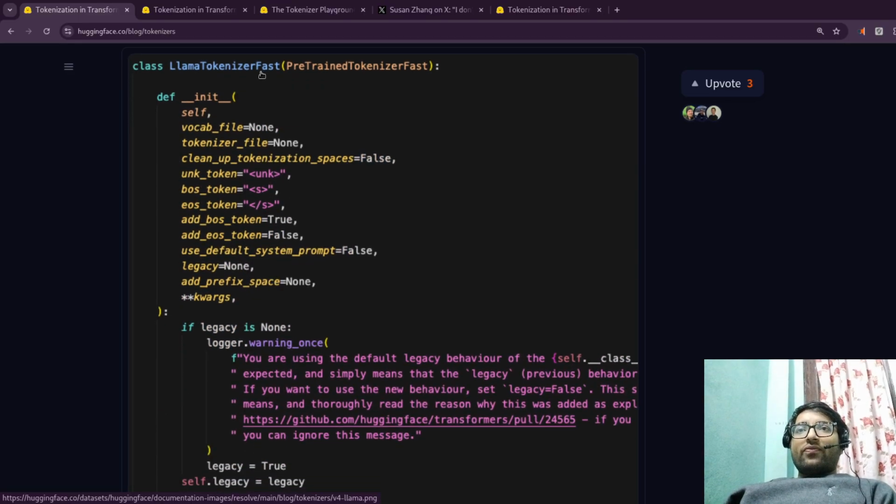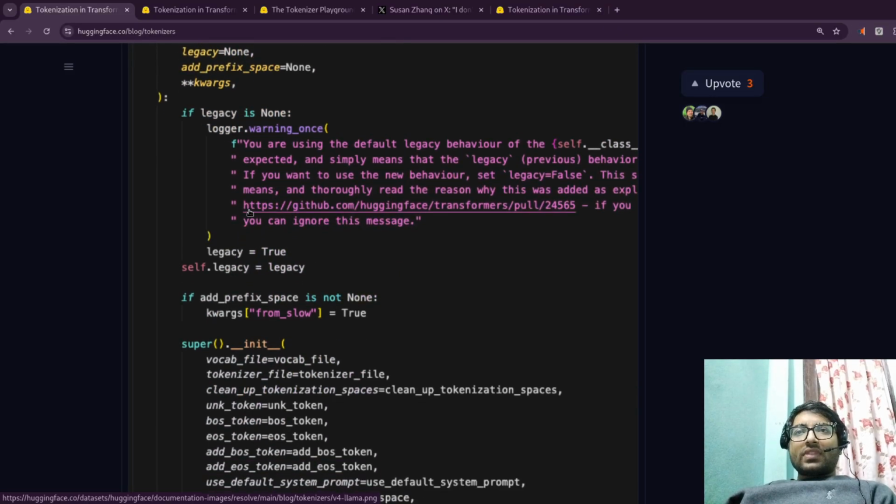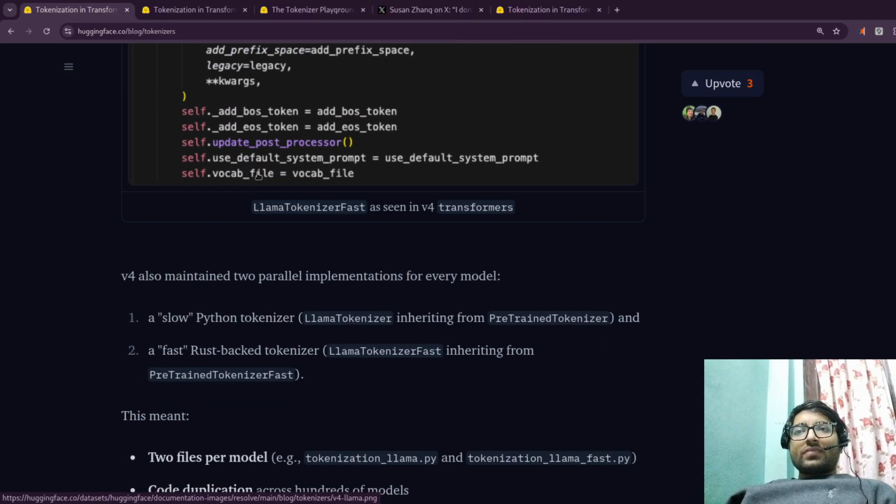class LlamaTokenizerFast(PreTrainedTokenizerFast): __init__ takes vocab_file, tokenizer_file, clean_up_tokenization_spaces, unk_token, bos_token, eos_token, add_bos, add_eos, use_default_system_prompt, and legacy. If legacy is None, you are using the default behavior of the class. Legacy is just True. This is the Llama tokenizer as seen in v4 Transformers.